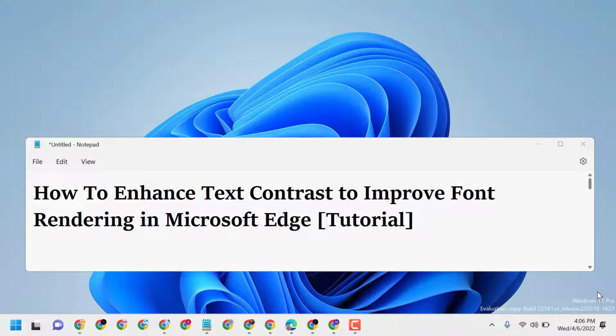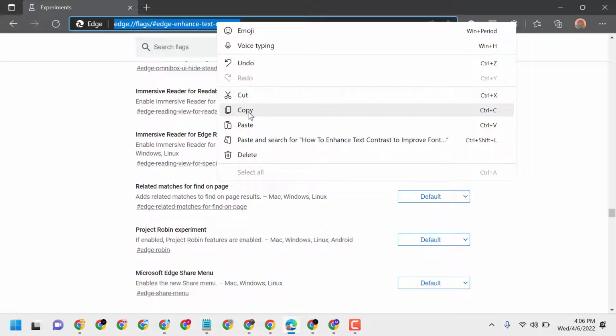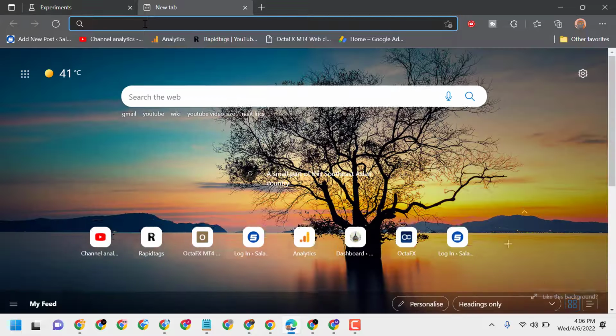Hello friends, today in this video I will show you how to enhance text contrast to improve font rendering in Microsoft Edge. So firstly open Microsoft Edge. Now type this text in Microsoft Edge.